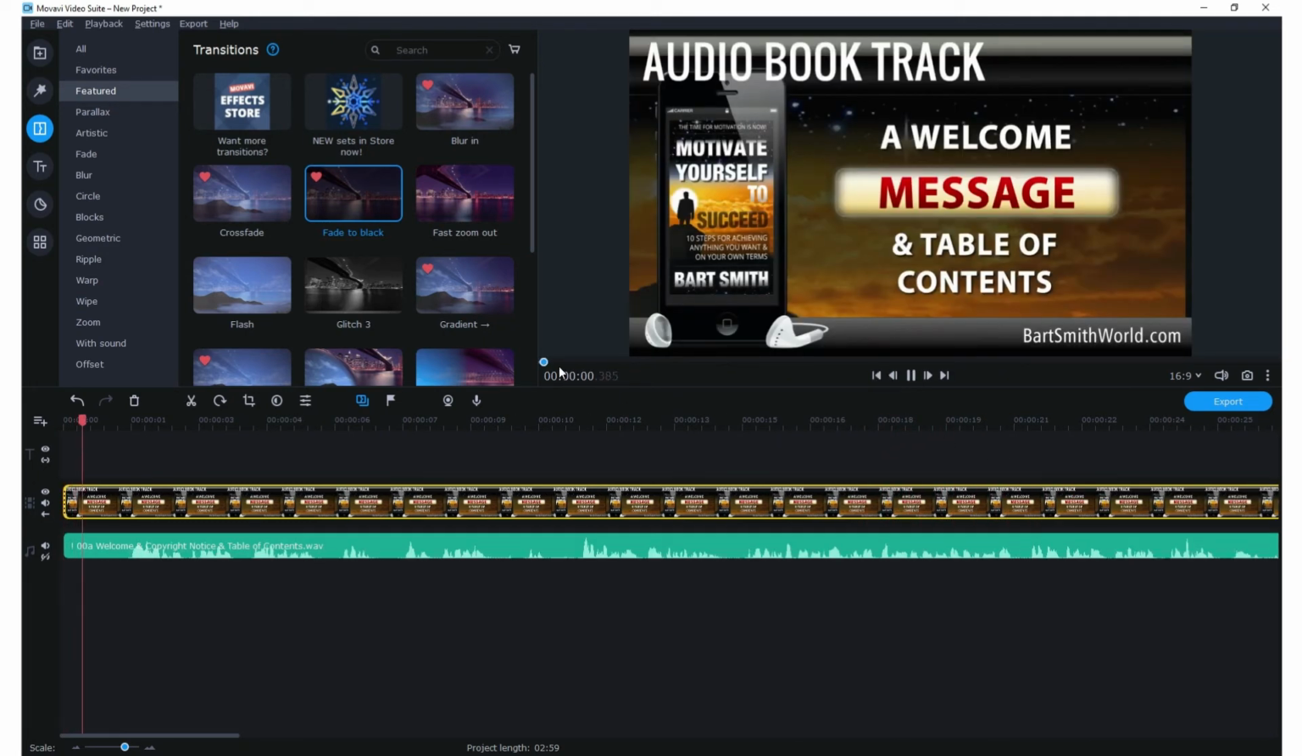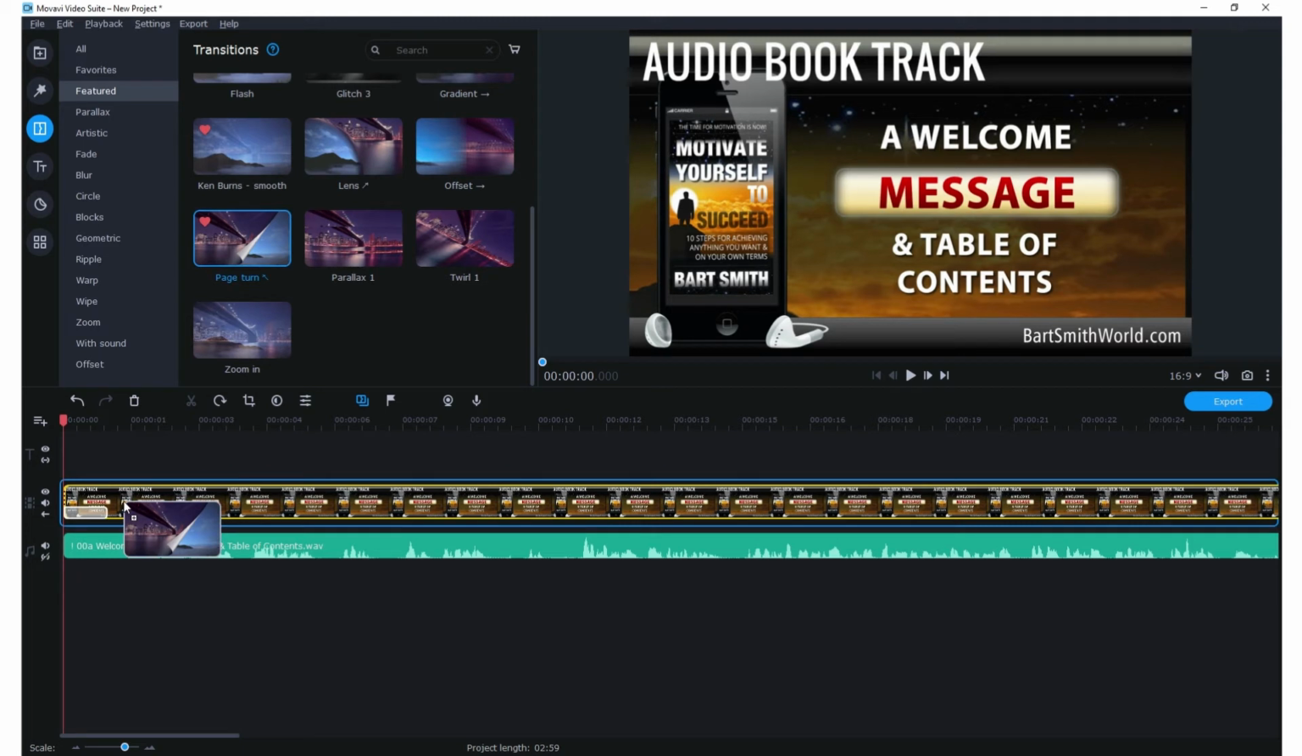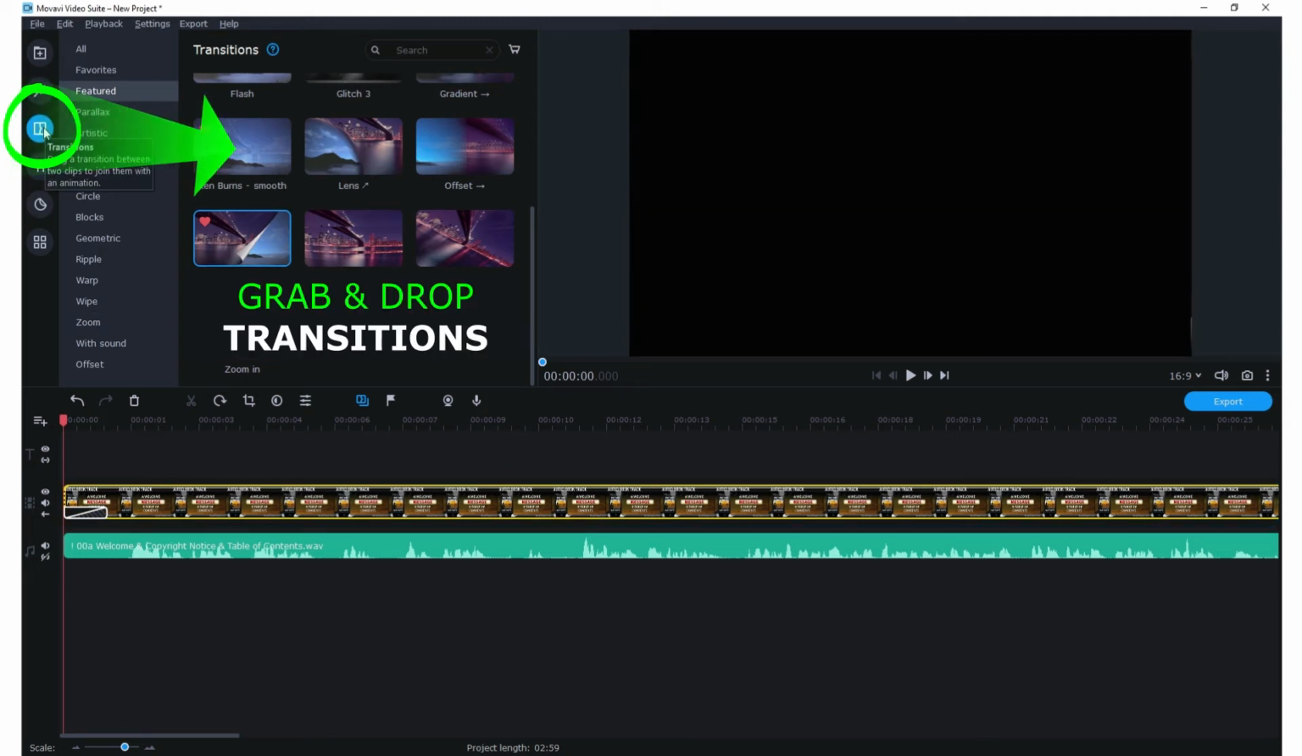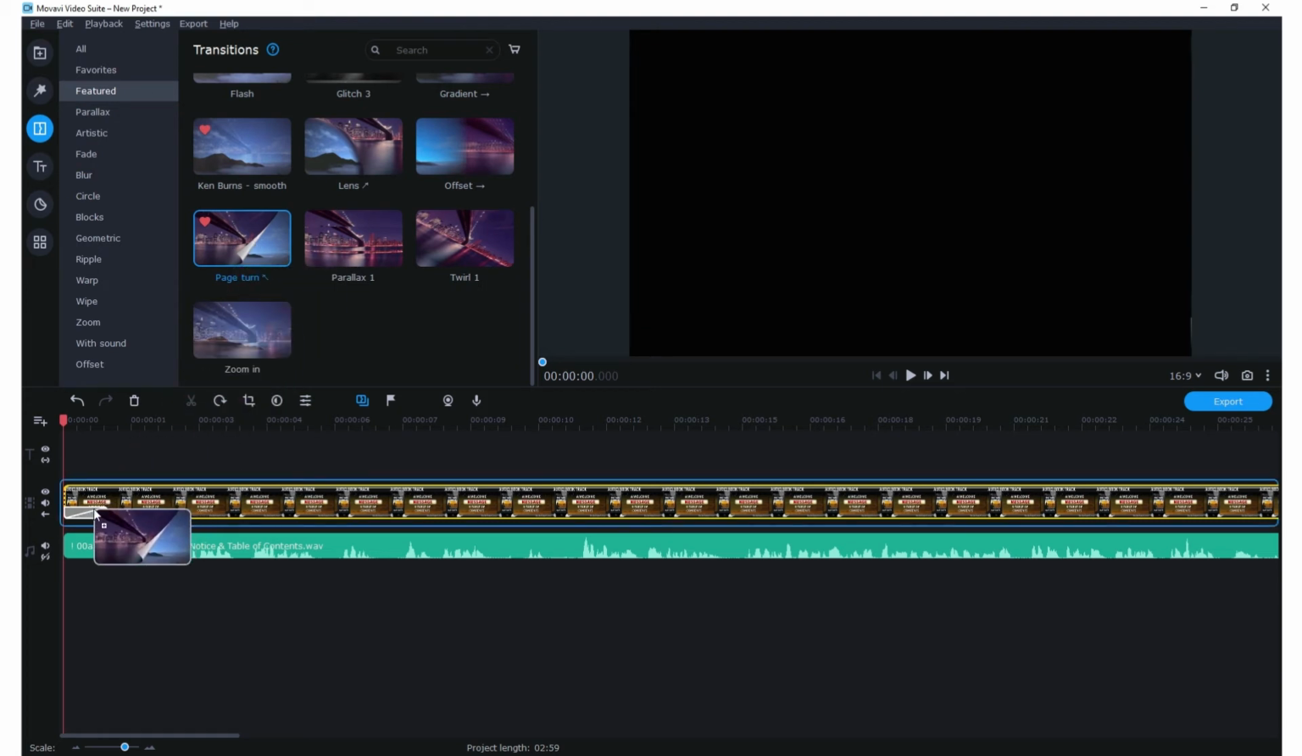Yeah, that looked good. At the front of the audio, I want to have the page turn transition. And these are located right here. Transitions. Just basically drag a transition onto the clip you want, specifically images or video. So I just took this page turn and dragged it down here. Now let's play this and see what it looks like.